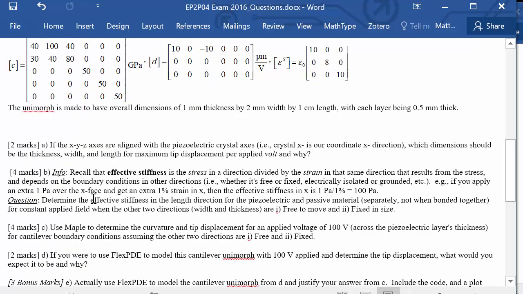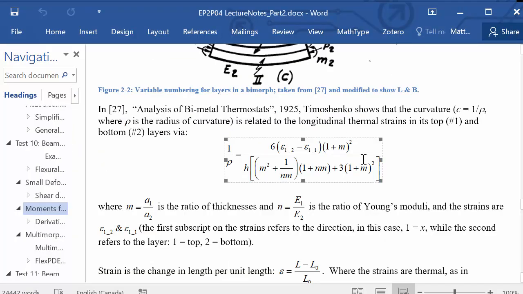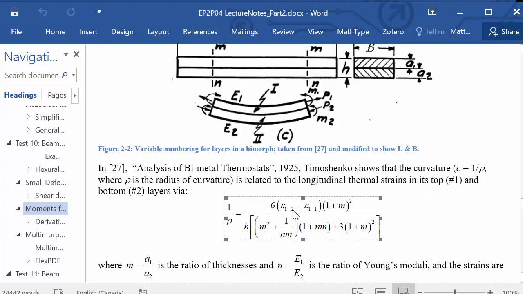Now the first section says if the XYZ axes are aligned with the piezoelectric crystal axes, which means that what we've got here as the X component is aligned with our global XYZ axes. We've got to figure out which dimension needs to be thickness, which should be width, and which should be length for max tip displacement per applied volt in Y. So with piezoelectricity, we're going to be dealing with the same kind of setup as we had in this Timoshenko formula, in a way. It's really based on the different strain in the length direction that you have in the different layers.